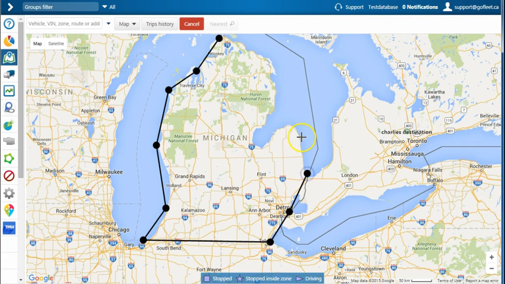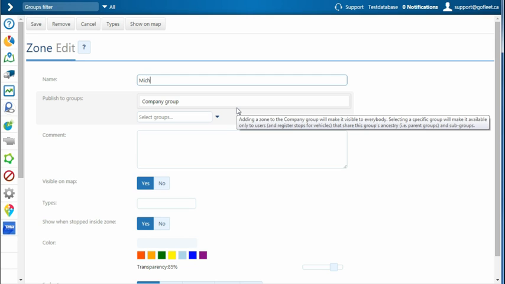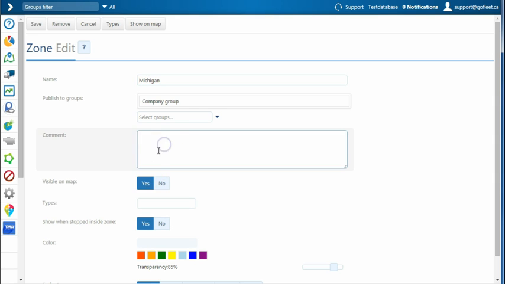So I'm completing that specific zone, telling the system that this is the zone my vehicles are not allowed to leave, and finally I select my last dot on the map and the system will take me to the zone form. In the zone form, I give the zone a name, so I can identify it on the map. I can add any comments, I can assign the zone to specific groups, or I can leave it as assigned to all the company groups in the system.